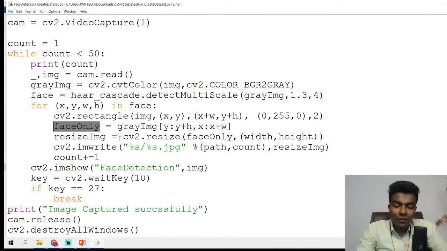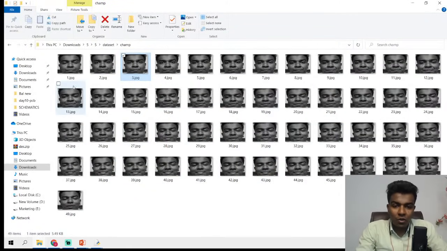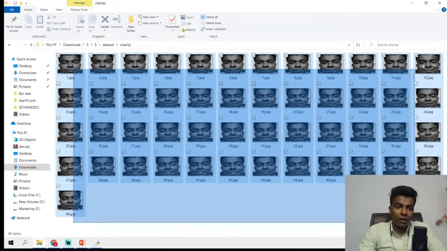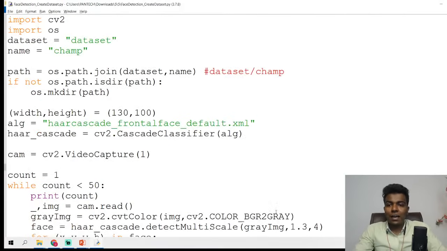So what we have done is save our grayscale images. We have collected 50 images of champ. Let us collect another person. Give me a sec. I'll load his images now. I don't know whether it is going to detect him or not, but let us check.